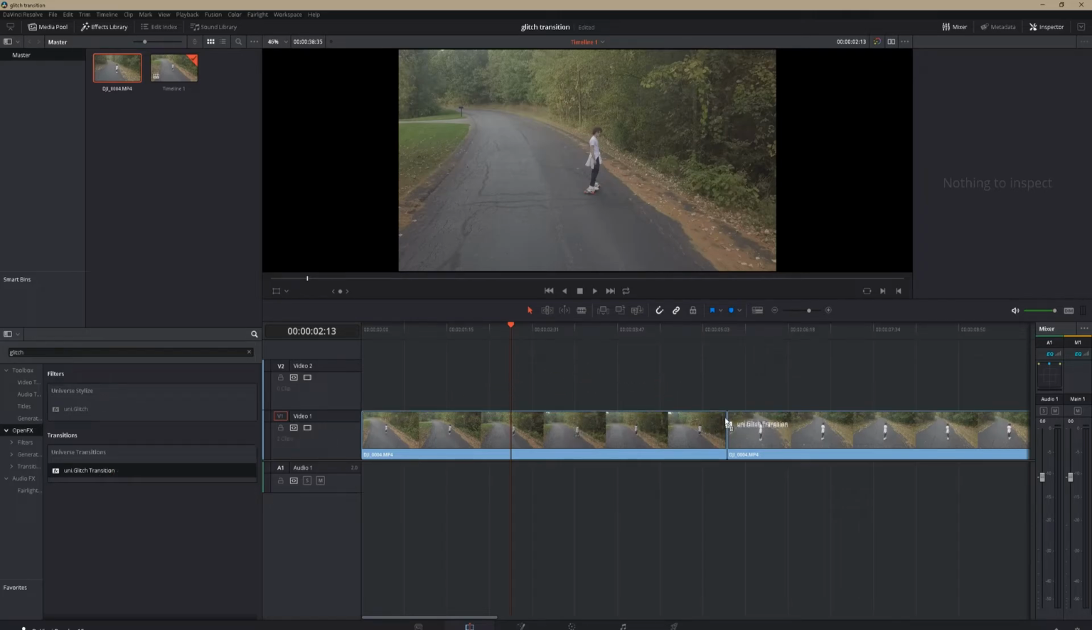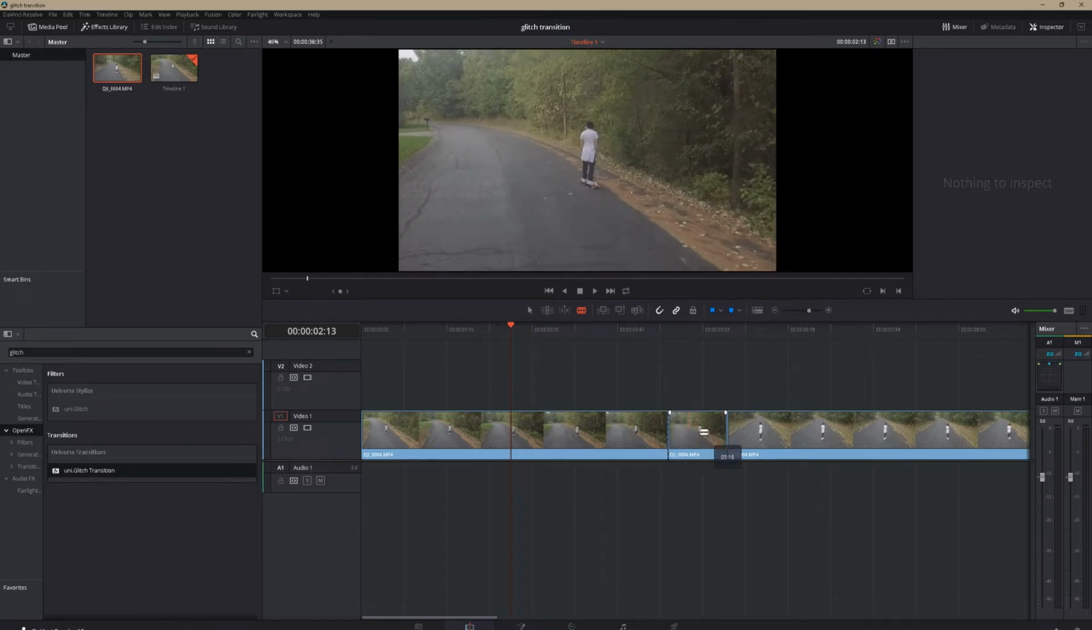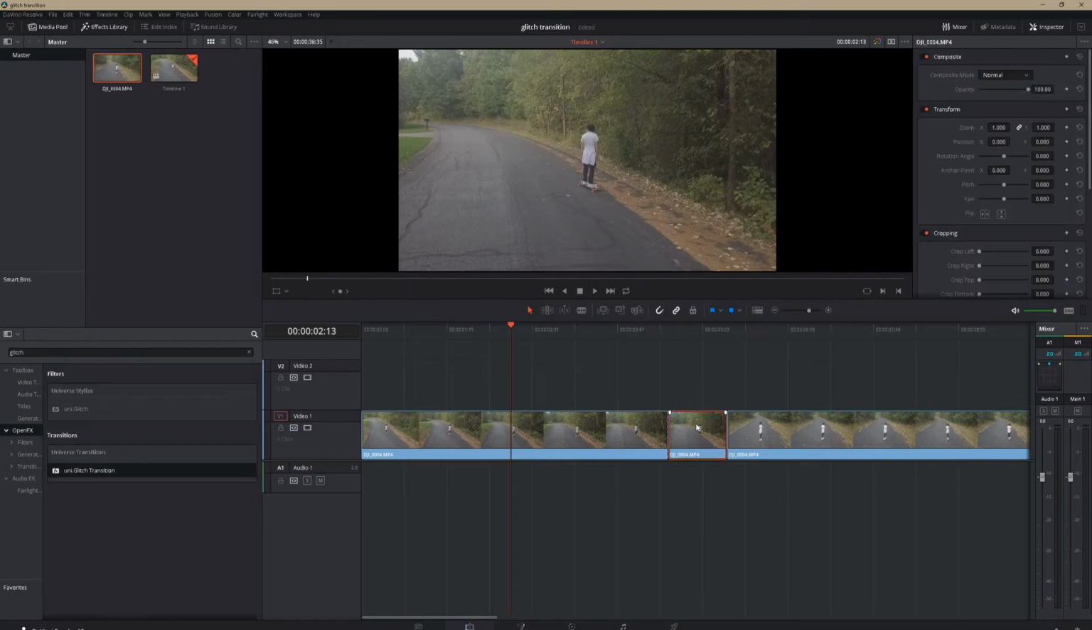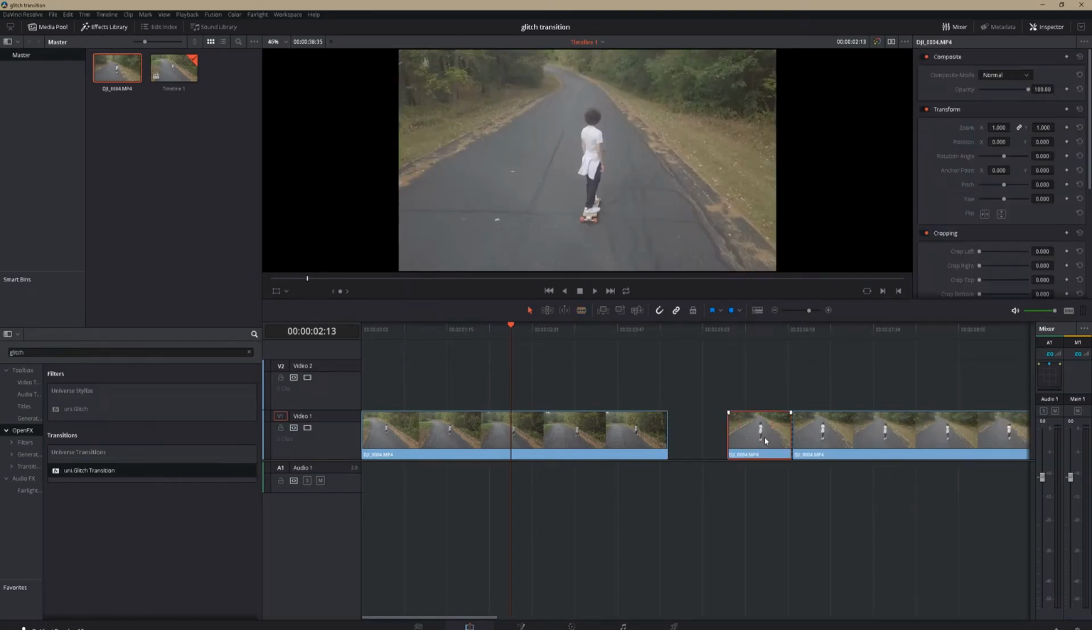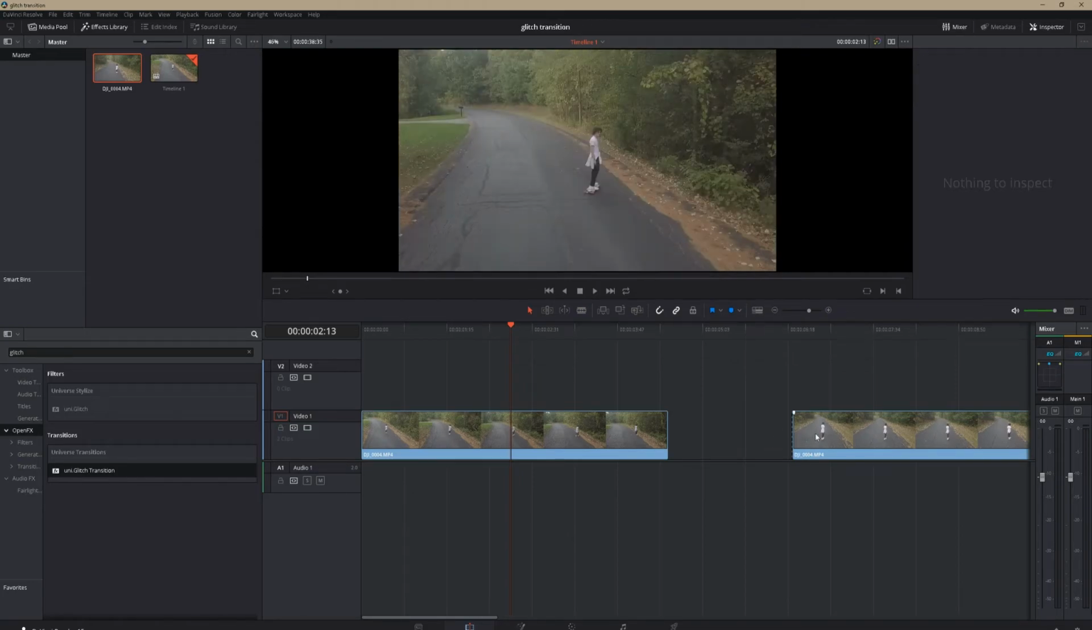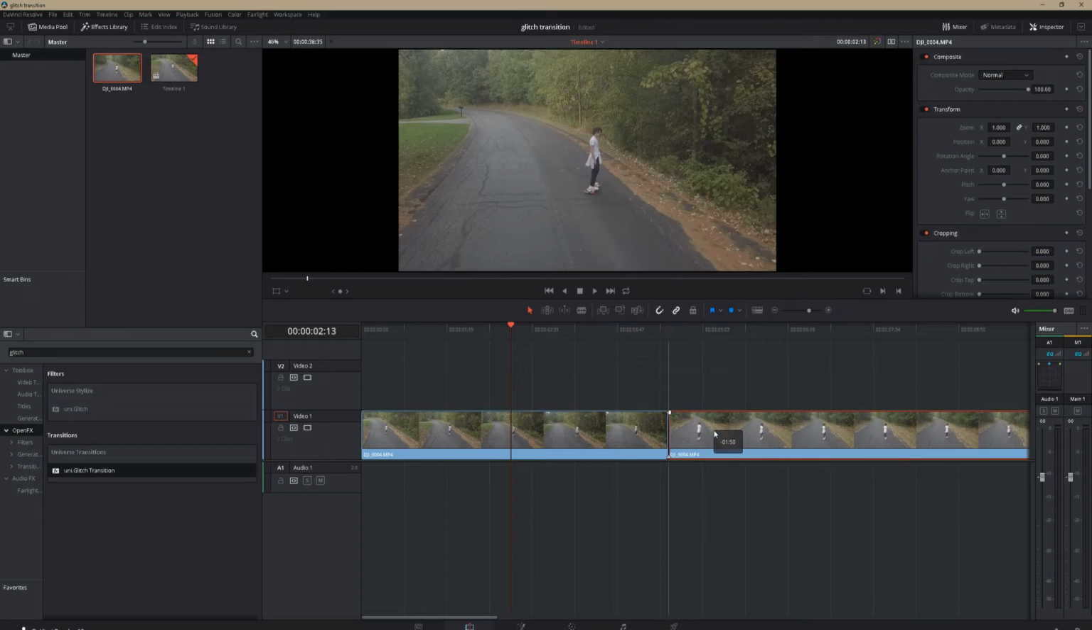So what you need to do in this situation is leave handles on the edge of your footage, as some people call them. We're going to use this right here as our handle. And if you're going to be doing this outside of this example, you just want to make sure that you leave a little bit on the beginning and a little bit on the end of all of your clips that you're going to be able to work with.